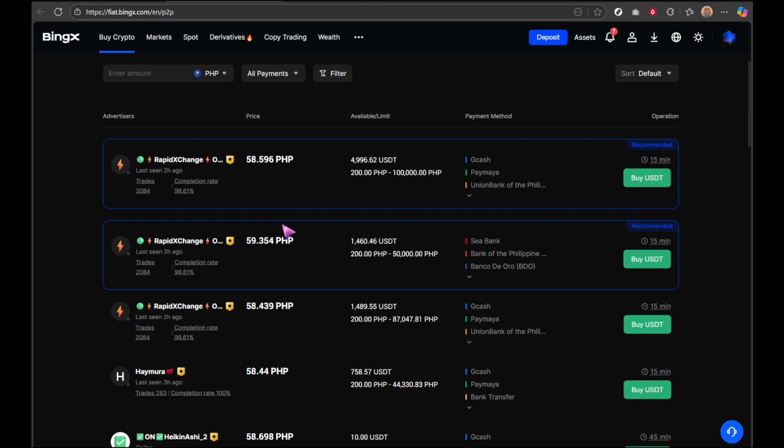Finally, wait for the asset release. The seller will confirm receipt and release the USDT to your account. You'll see the funds appear once the release is done.